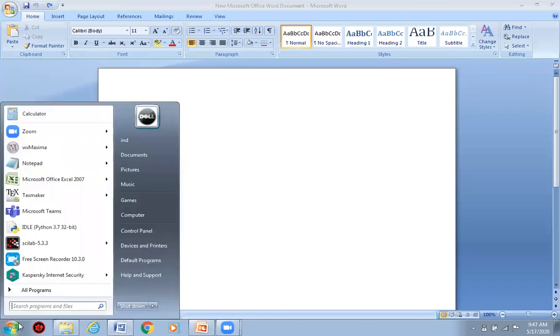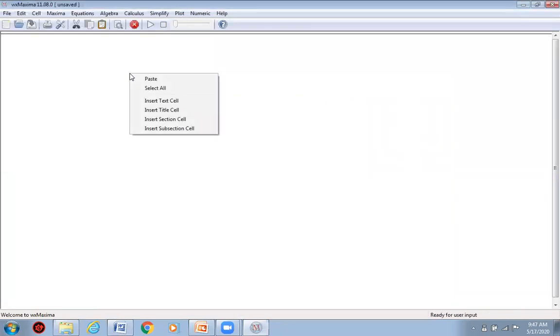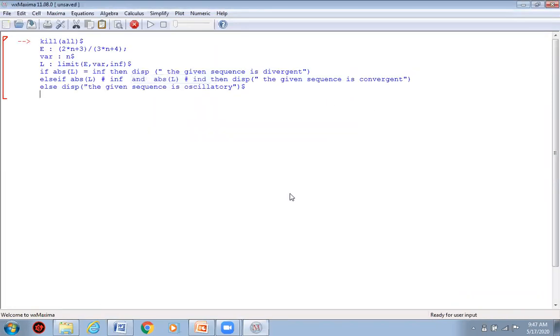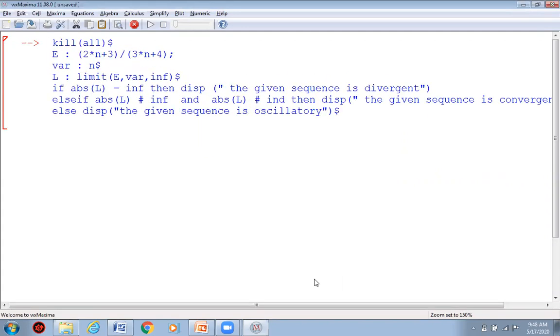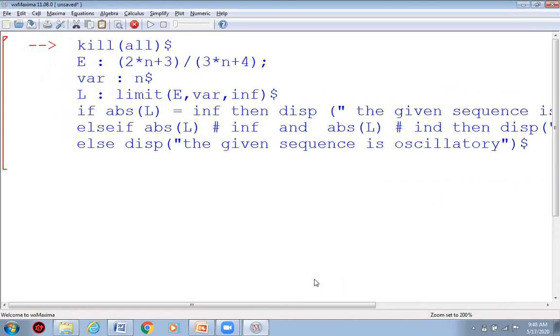Let us now open the Maxima window and paste the program here. Let me use Alt I to increase the font. Let me repeat, I'm using Alt I for increasing the font.